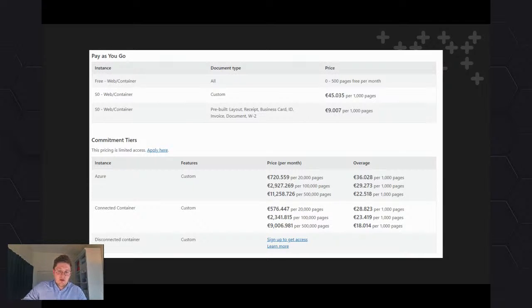So if you send it a document with 10 pages, you will be billed by those 10 pages. Or if you send an image of 1 page, that's 1 page. It differs quite a big difference if you're using the pre-built models or your custom models. There are also commitment tiers available, so if you're analyzing a larger amount of data, you can get some savings on that one.